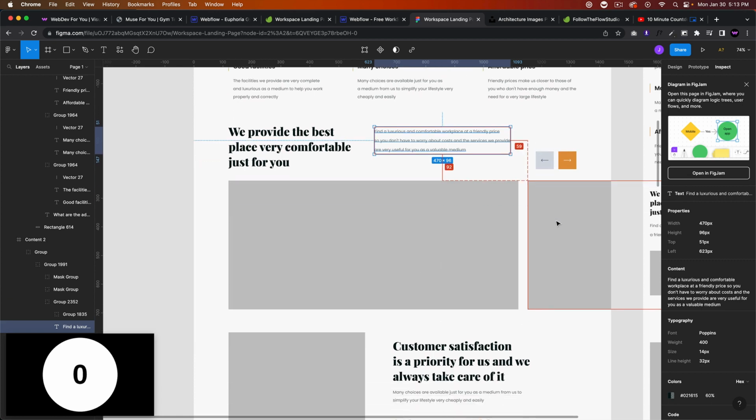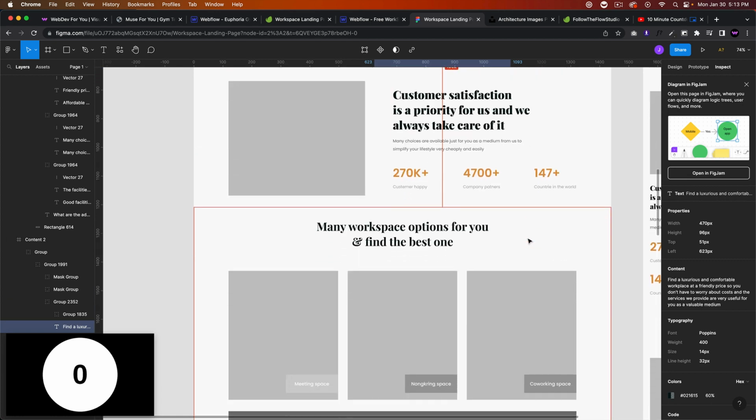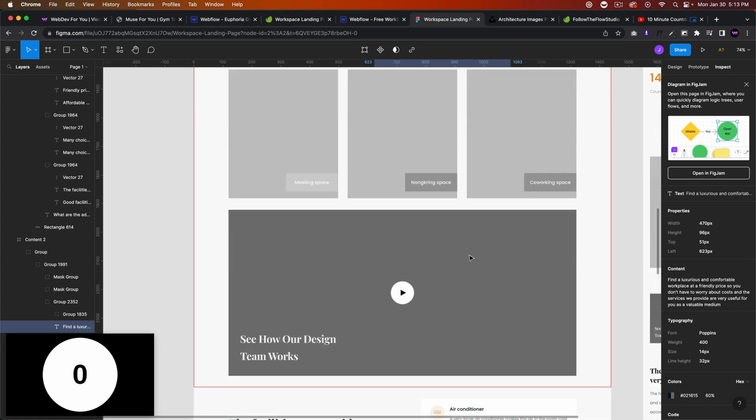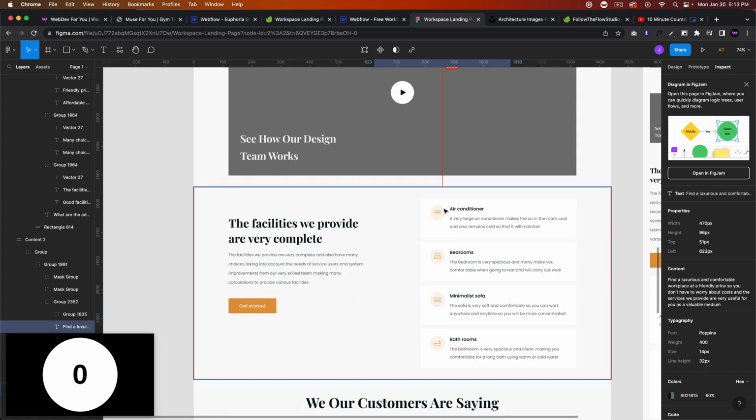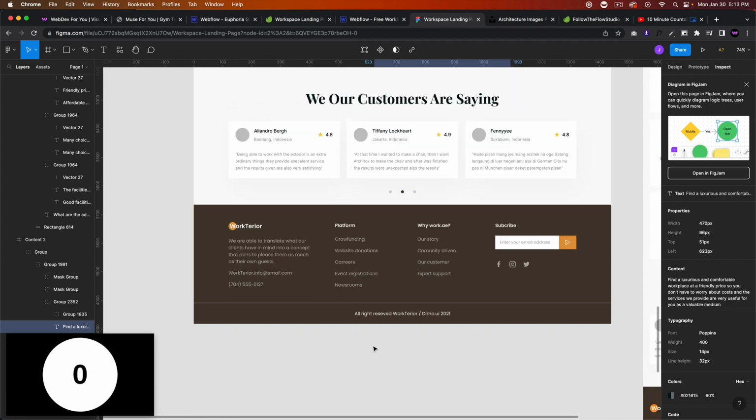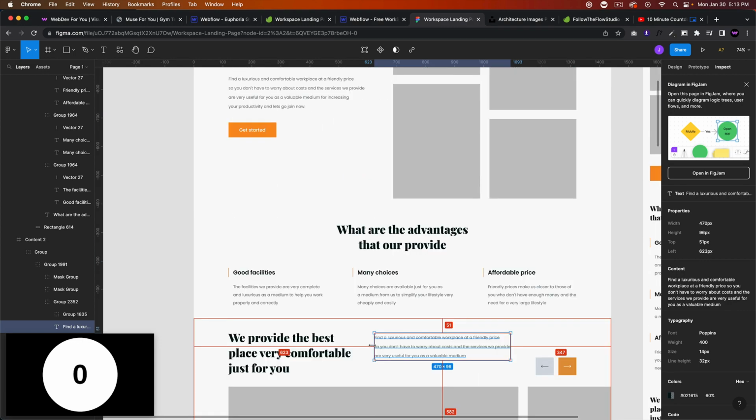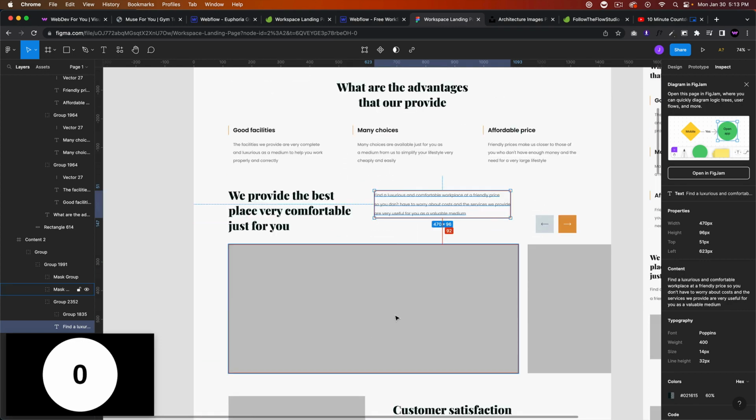And then we'll work on arrow buttons. Then we'll work on customer satisfaction. We'll create a blog, add a video, add this section, and then add this section down here. Okay, so that's it for part 3 of creating this landing page template.